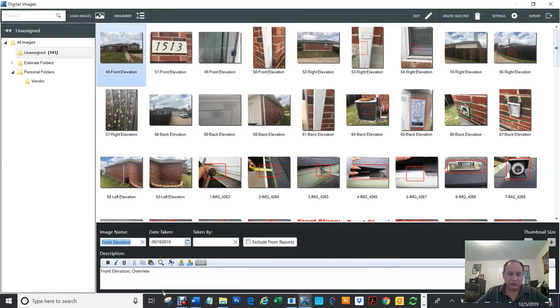Let's say it was the front elevation, and I'm just gonna hit Control V. You see how I put dwelling, front elevation, overview. The reason I put dwelling is because this is the dwelling. Sometimes you're going to have a front elevation, but it's going to be another structure. You might have a front elevation of a barn. So if you notice, I put dwelling, front elevation, overview.